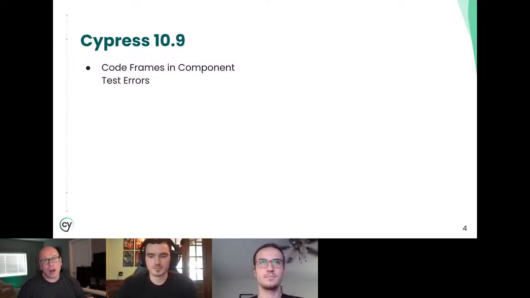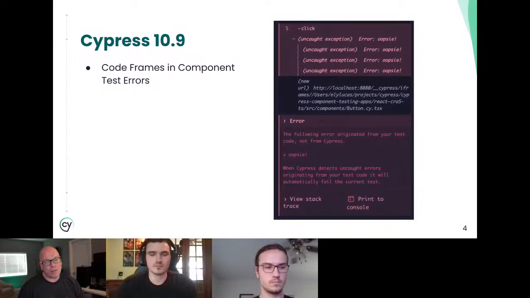We've had this for a while in end-to-end testing, where you'll get a thing pop up called a code frame that actually shows you where in the code the error happened. To see what this looks like, this is what you'll see in Cypress 10.8 or earlier if an error happens inside of your application. Unfortunately, it's not all that useful. You get a little bit of a stack trace, you get the error message that might have happened, or whatnot.